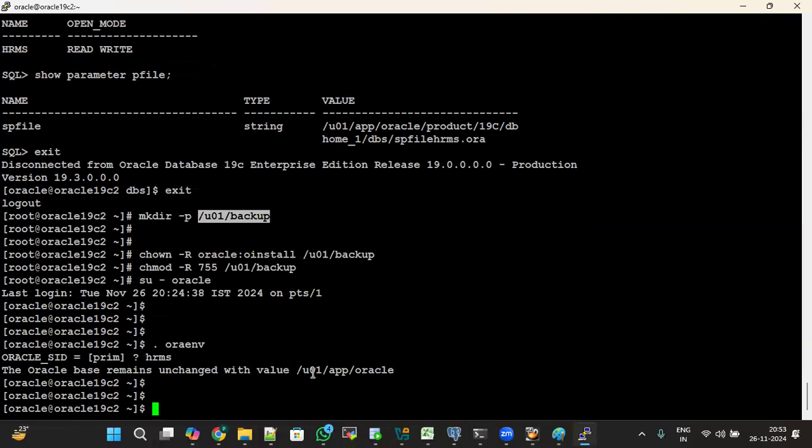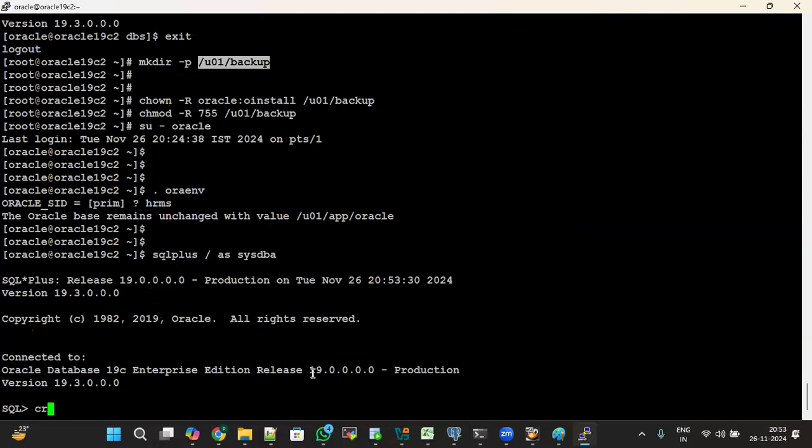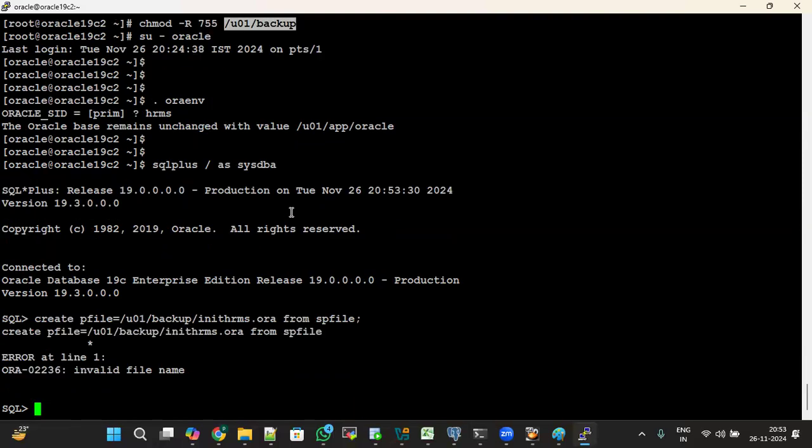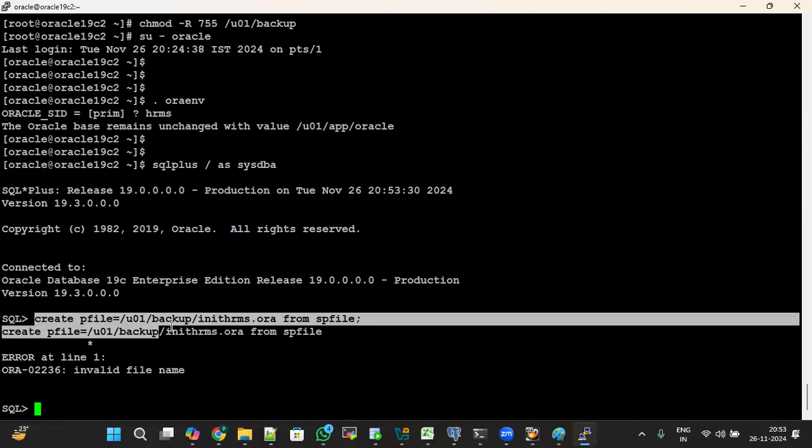I want to create a P file in a different location. Let me do sqlplus / as sysdba. So create pfile equal to, where I want to create the P file, inside this location. What is the P file name? inithrms.ora from spfile. It says invalid file, init. Yeah, there is a spelling mistake.